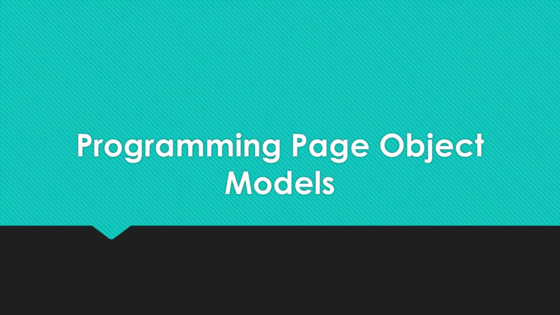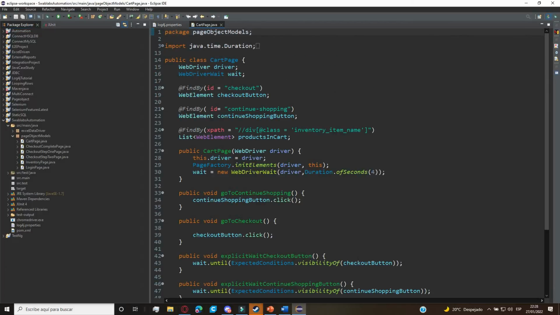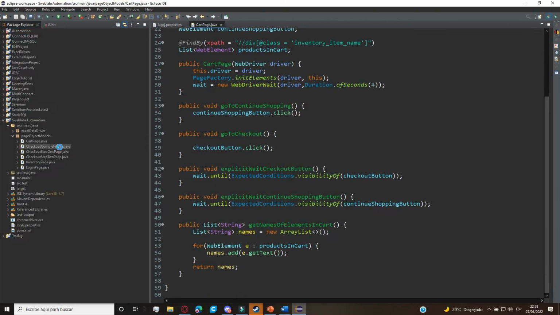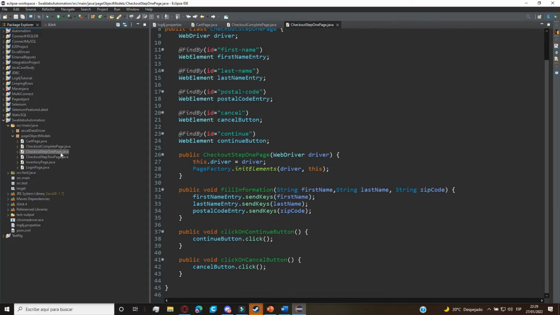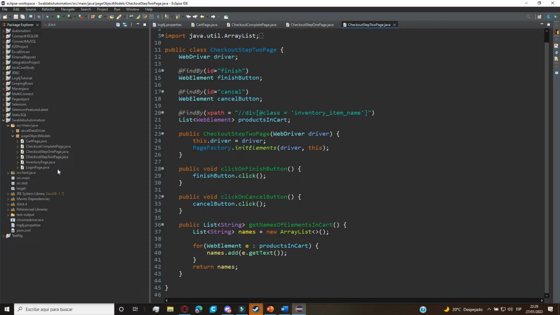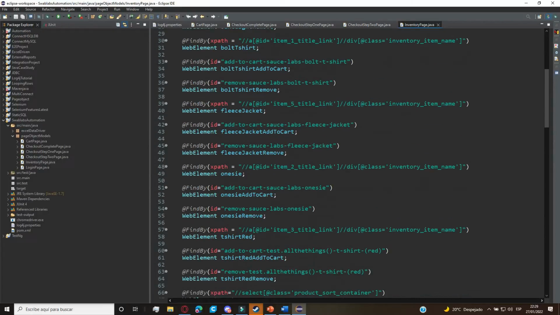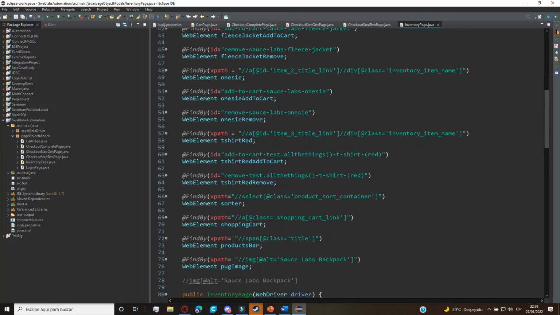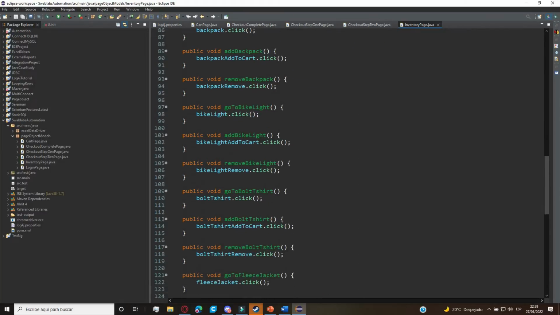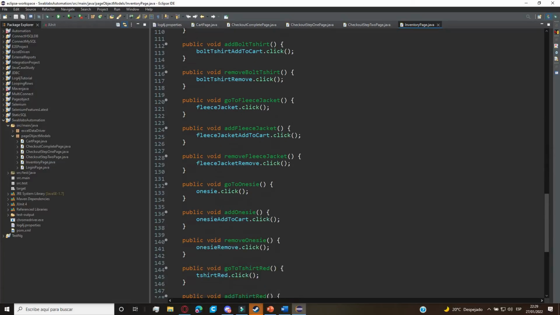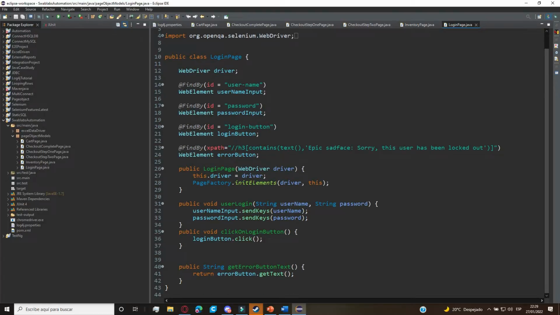Programming the page object models. I created 6 POMs, page object models: cart page, checkout complete page, checkout step 1 page, checkout step 2 page, inventory page, and login page. Using the FindBy annotation, I created an object for every element present in the page. I also created a method for each object to gather data, send keys, or to get other properties.